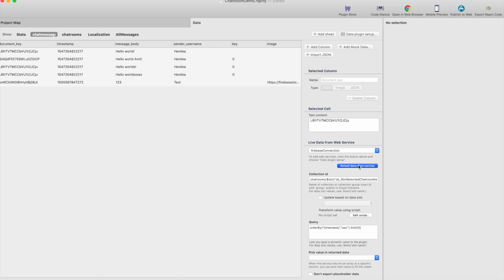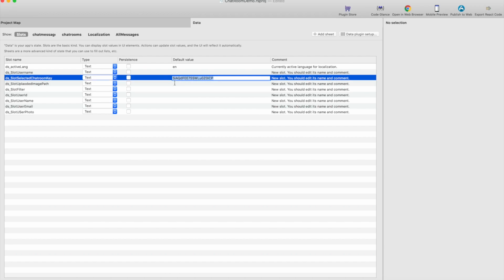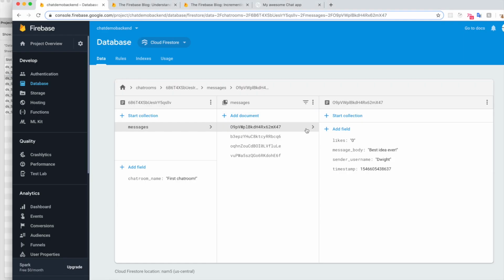and reload the button. Oh, I need to search for the right chat room. So here I've just said this is the selected chat room key, which takes when you select chat room from the main screen, the chat room key will be stored here, and this will be used for the query, for querying the right chat room messages.